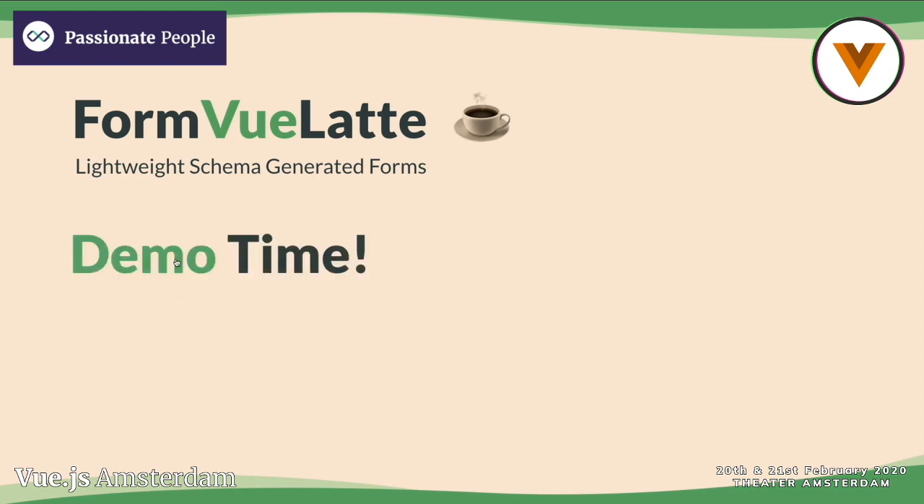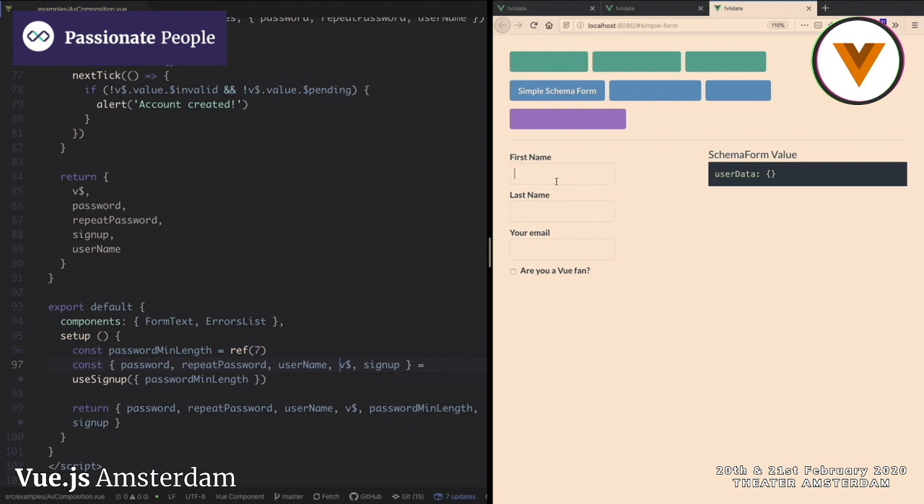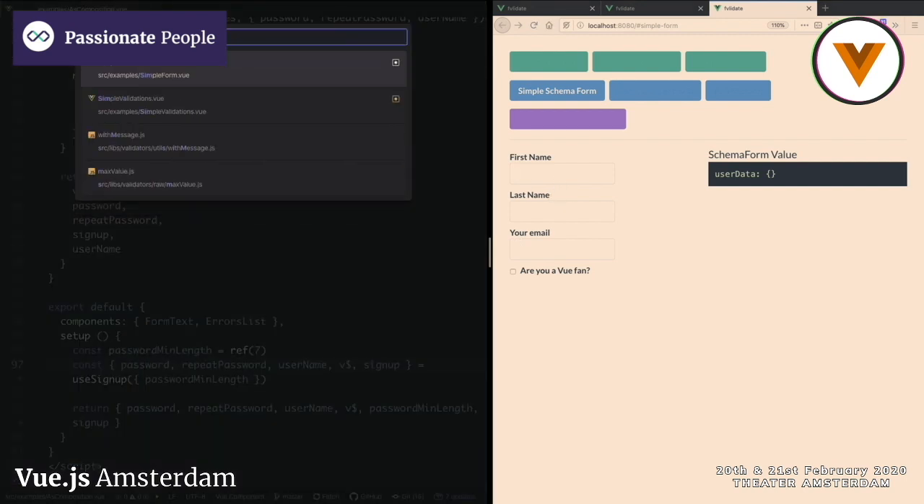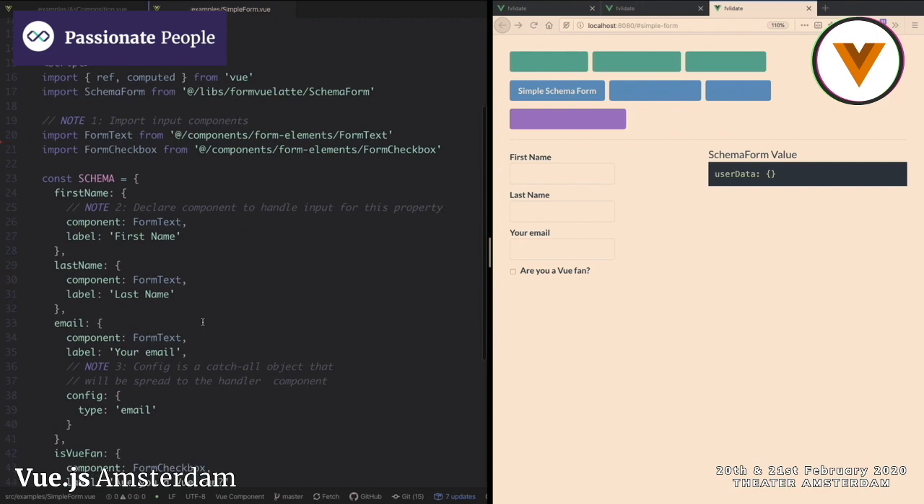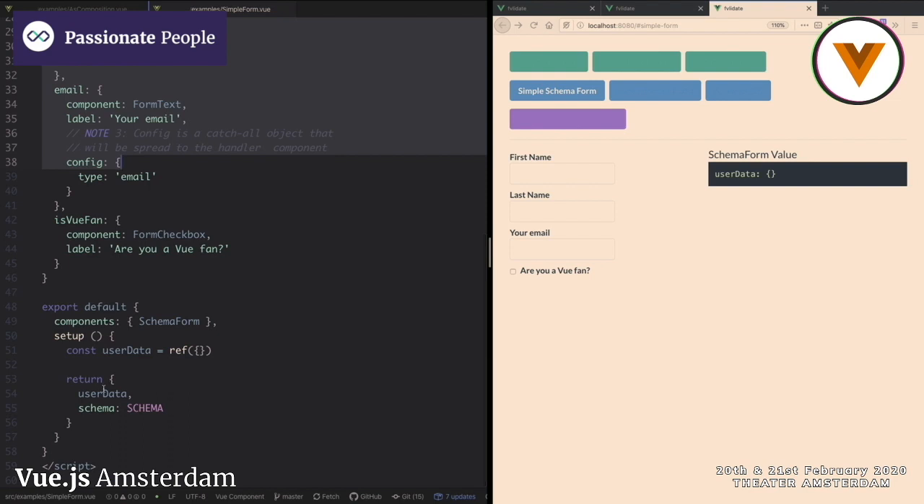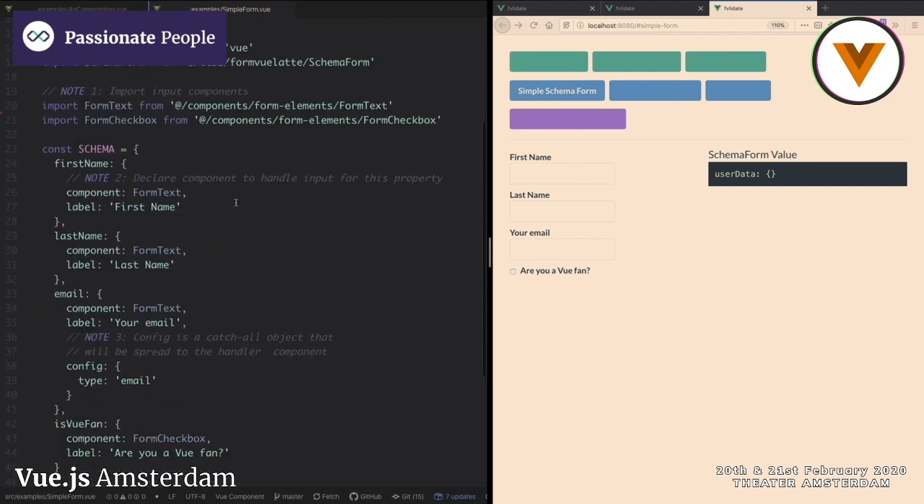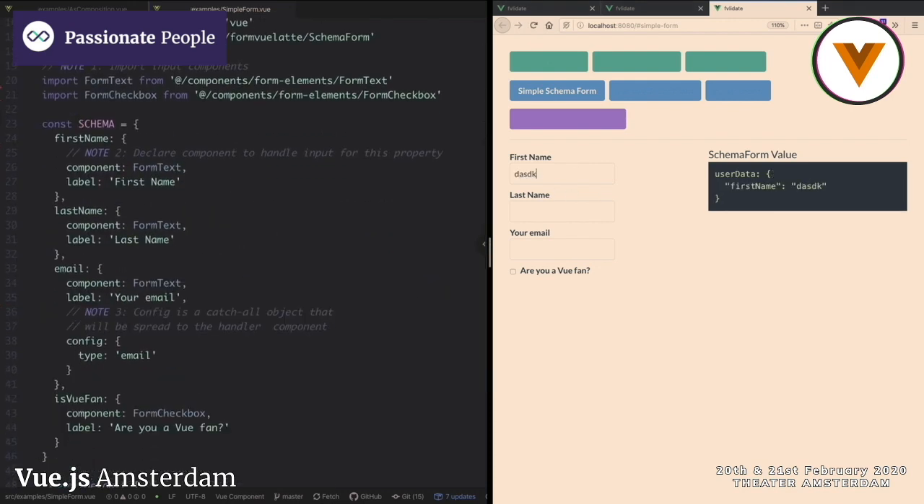Let's do another demo. I have 9 minutes, wow, so let's do it very quickly. Simple form. Here is a schema. As you can see, I'm importing the input components, form text, form checkbox. Then I'm just creating a schema, returning it to our view, and passing it to schema form. We have a v-model on user data, and once I start typing, the form fills itself.